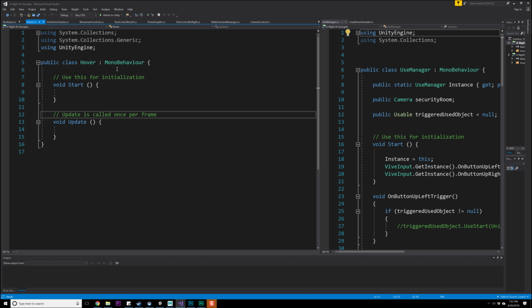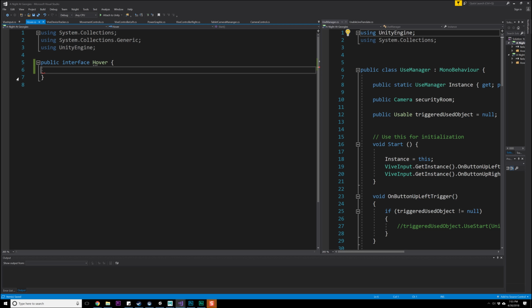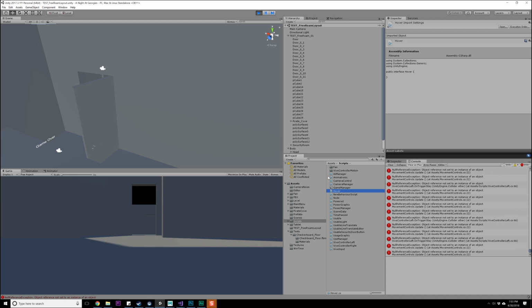So I've already made a new class, or actually this is going to be an interface. So let's go ahead and change that. A public interface, Hover. It is not going to inherit from MonoBehaviour. There we go. We're going to get rid of Start and Update, and instead we are going to copy pretty much the same.